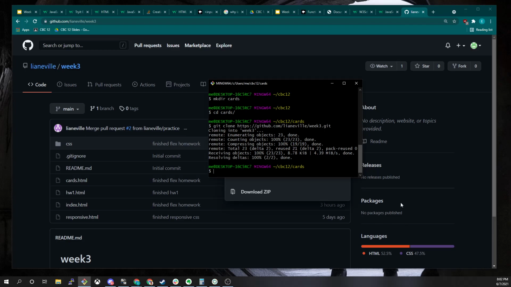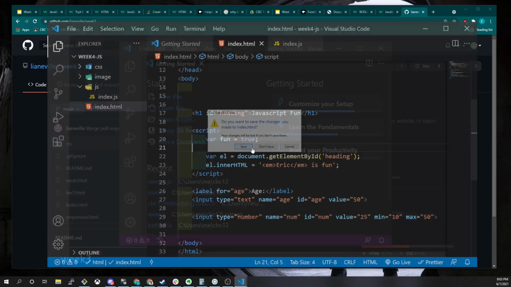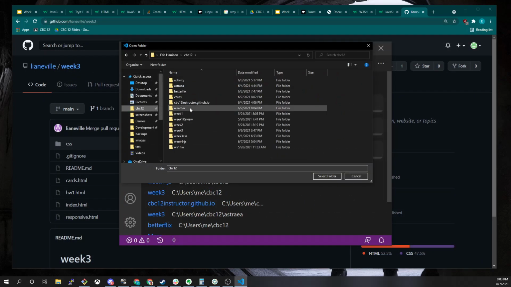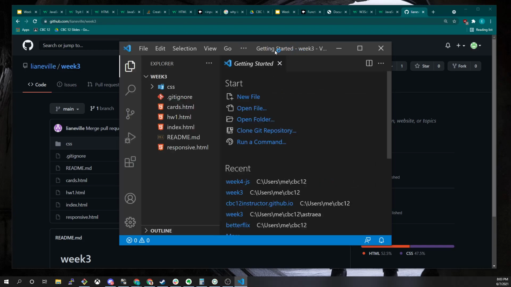Okay. All right. So let's pull this up in Visual Studio Code. So I need to open in VS Code. Cool. Let's new window. Close this one. Save. That's fine. Open folder. And cards 3. All right. So I've got your project here open.